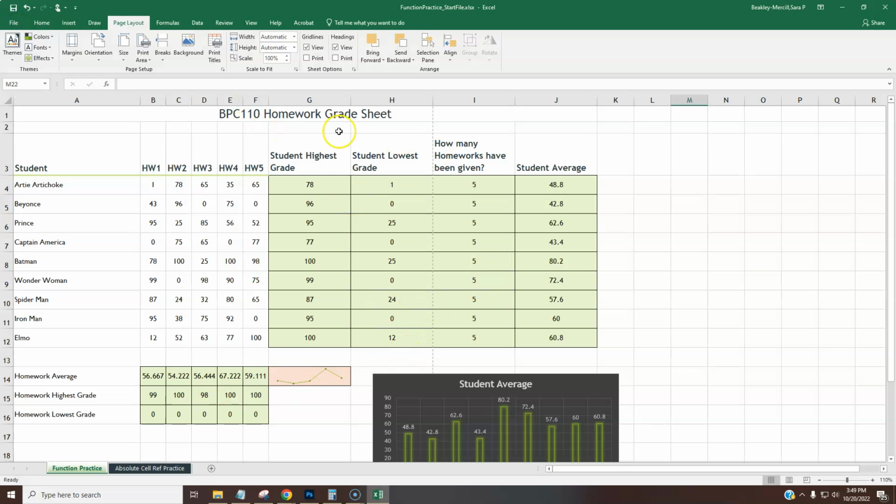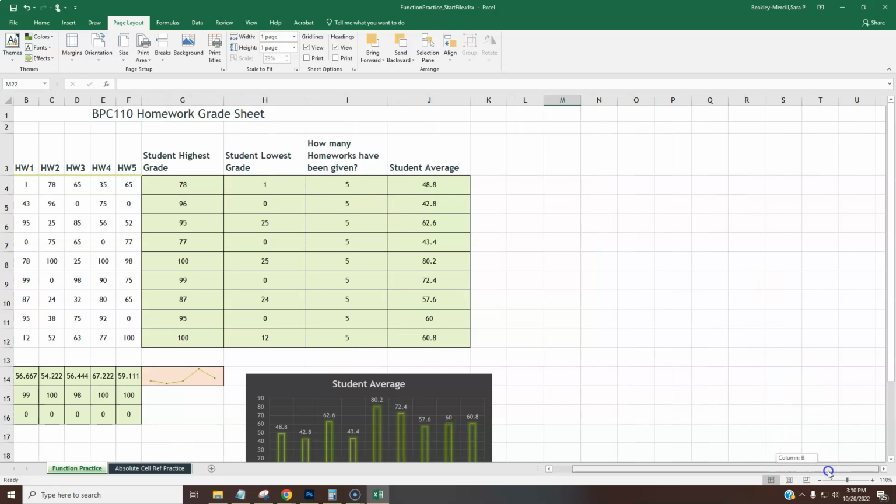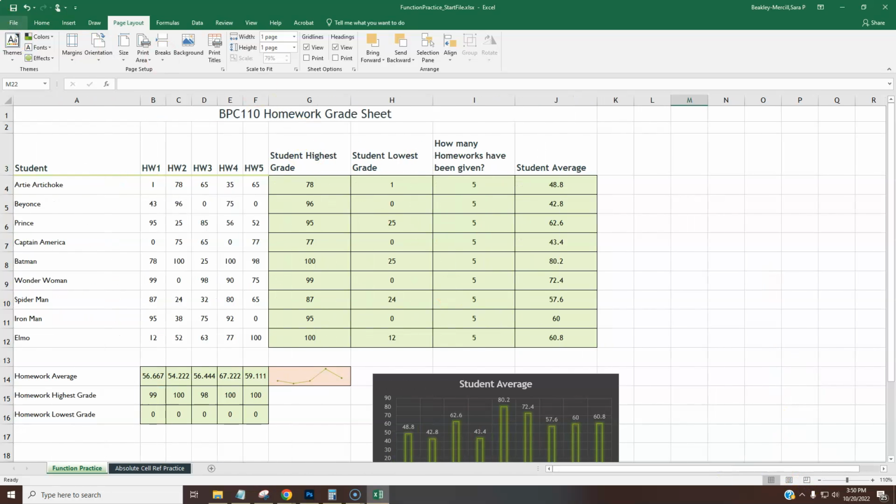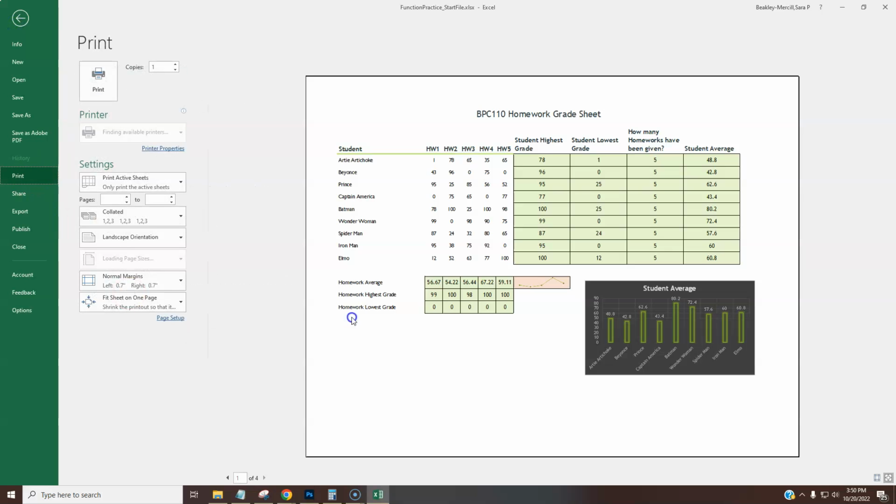I actually want this to fit on the 8.5 by 11. I want everything to fit there. So right here in the scale to fit, I can choose the width at one page and the height to one page. And when you do that, you should see the dotted line move. If I go back to File, Print, you can still see I have the whole worksheet here, and now it's 1 page down at the bottom.